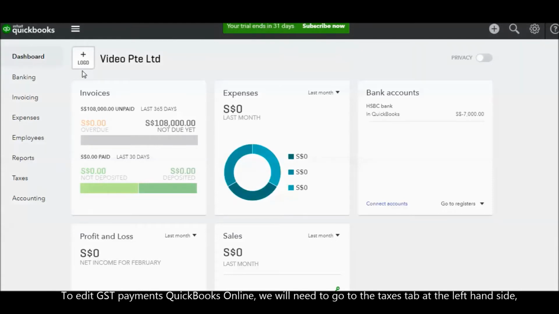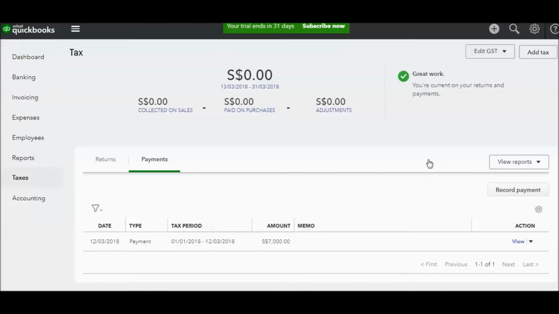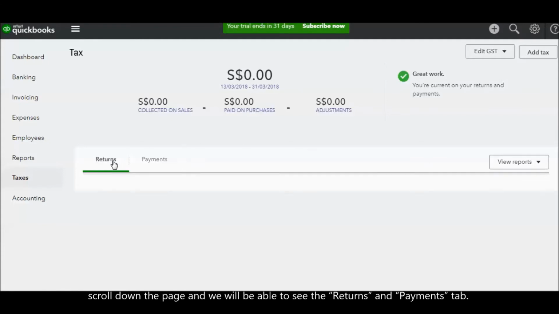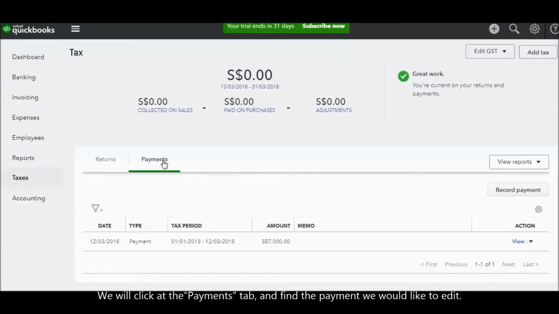To edit GST payment in QuickBooks Online, we need to go to the Taxes tab at the left-hand side. Scroll down the page and we're able to see the Return and Payment tab. We click on the Payment tabs and find the payment that we'd like to edit.